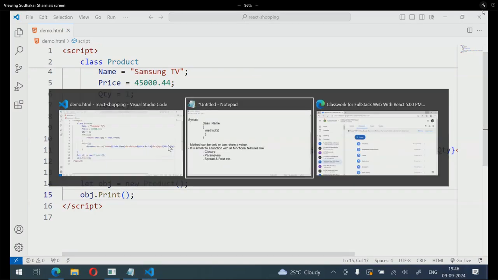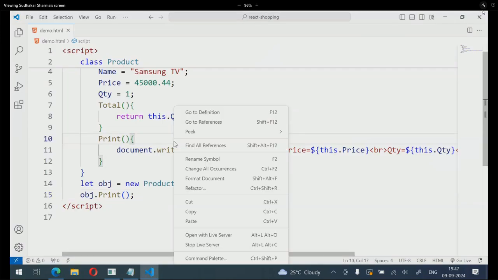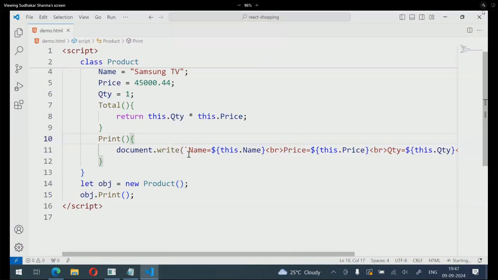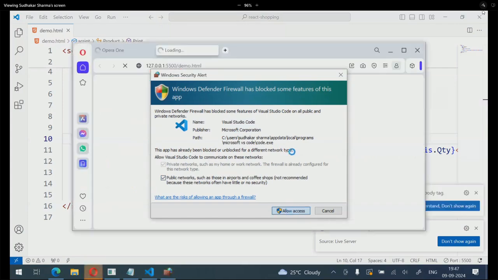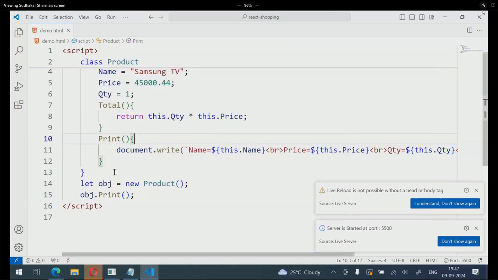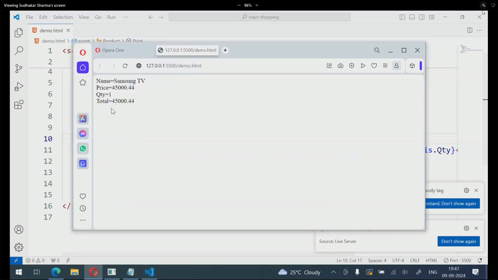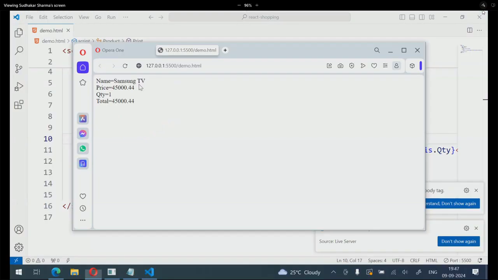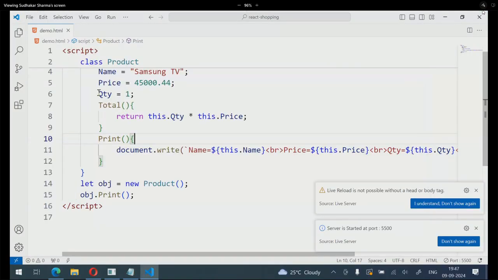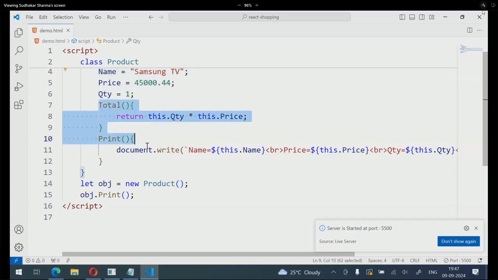So we have two options. We have some properties and we have method. So we are having the property and method, and it is displaying all the data. Generally, the properties and the methods are mutable.